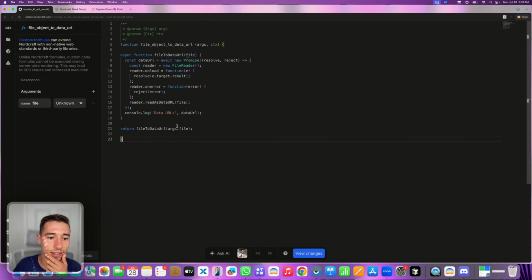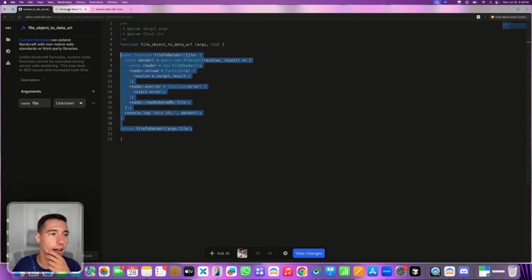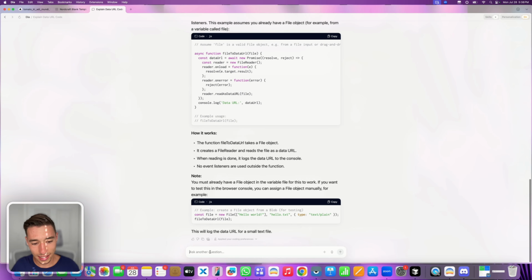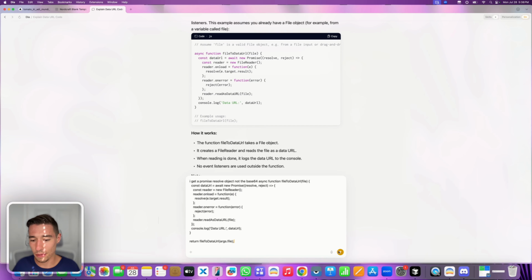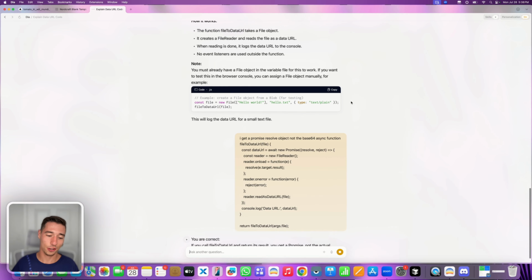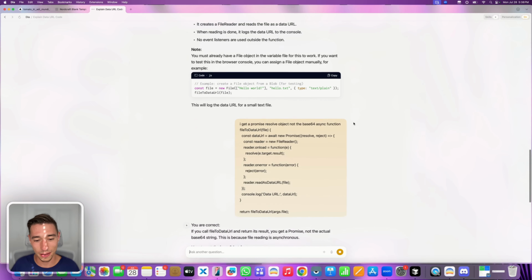So let's take a look at what's happening here. We're doing a promise resolve, we're doing the reader, so I assume that this code is not successfully doing the promise resolve. So let's get in here and let's say I get an error, I get a promise resolve object, not the Base64. Now, it does work with a promise resolve. It's probably better being used as an action than a formula. So we may want to consider to migrate that to an action. Just because it makes sense doing it as a formula doesn't mean it actually makes sense turning it into a formula.